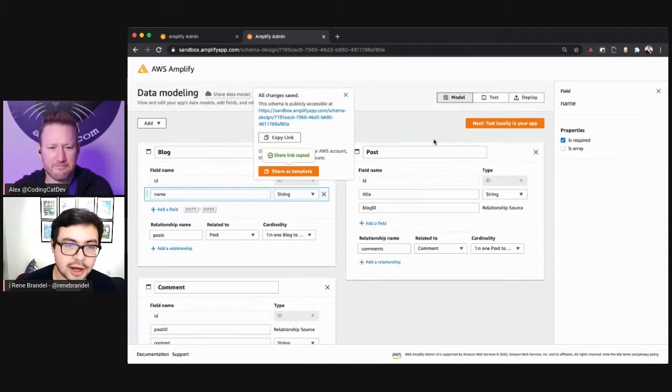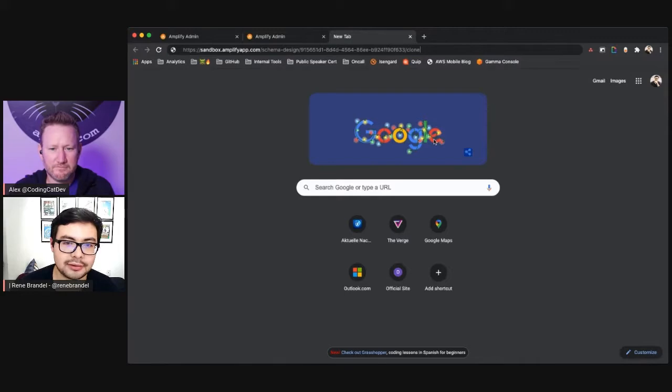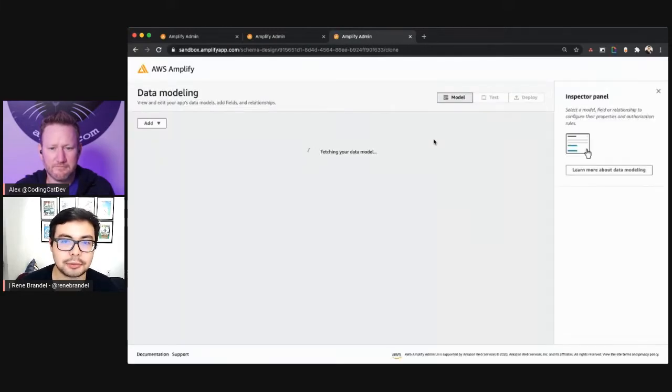So if I just copy this as a template, and I go and paste that in now, you'll see it will clone my data model that I had there in a second.